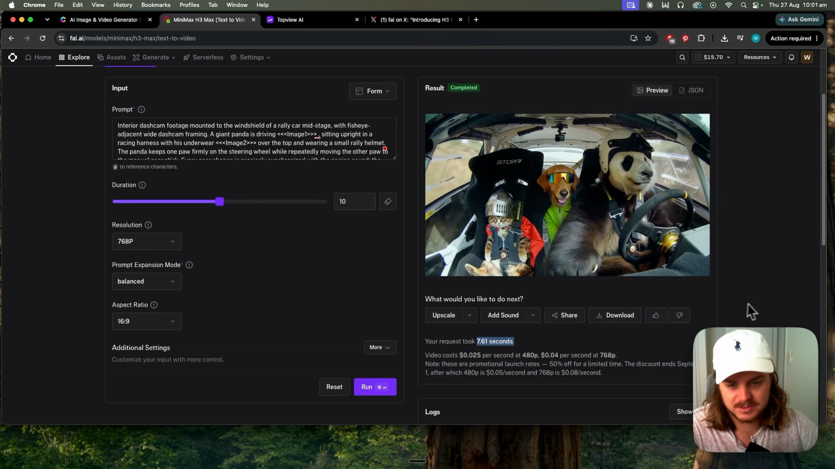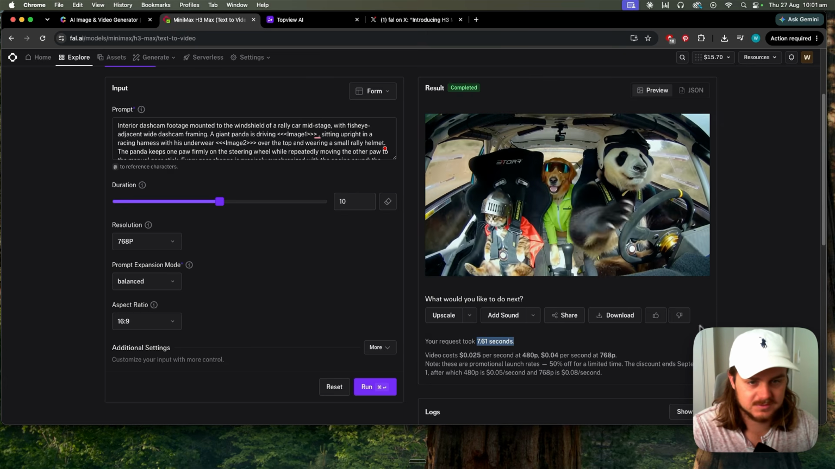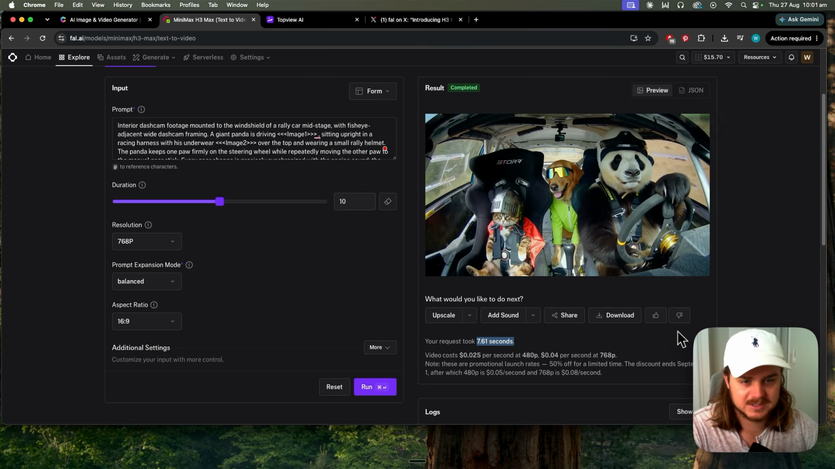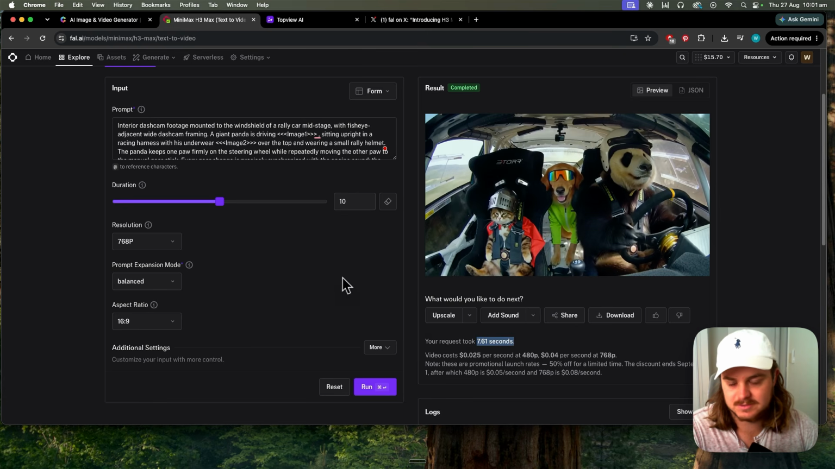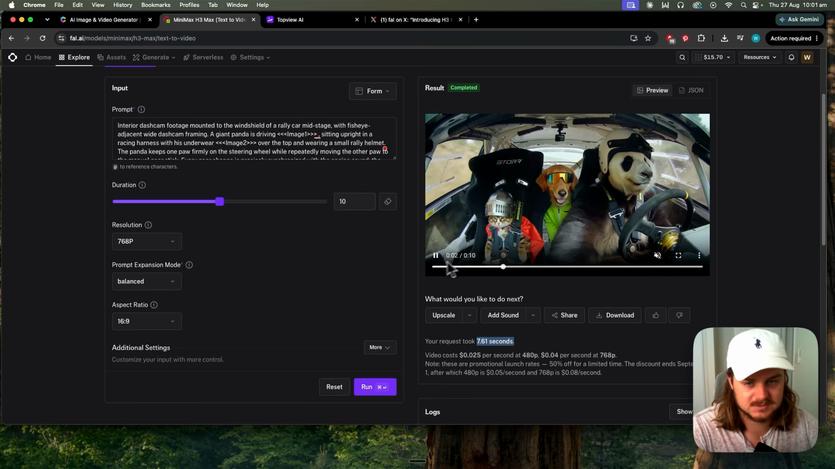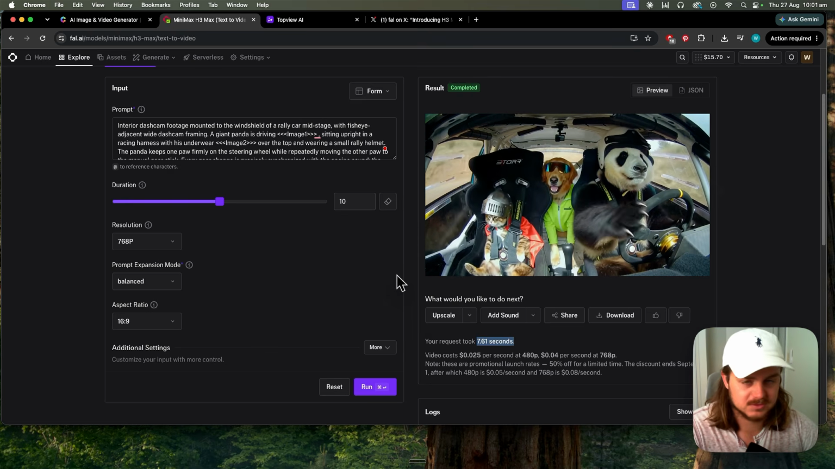So yeah, today just going to run through a quick few examples of what this model is capable of. And yeah, definitely head over to FAL and give it a try. This is very exciting for video generation models.